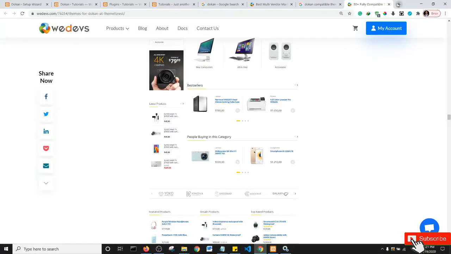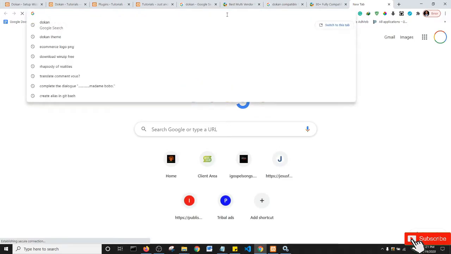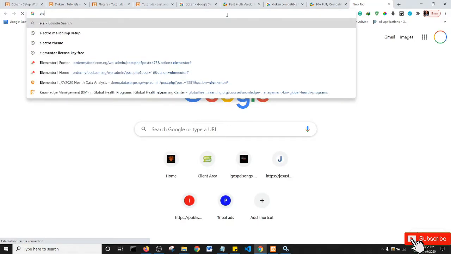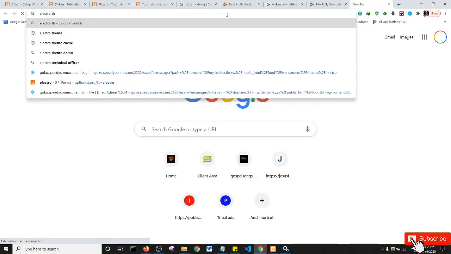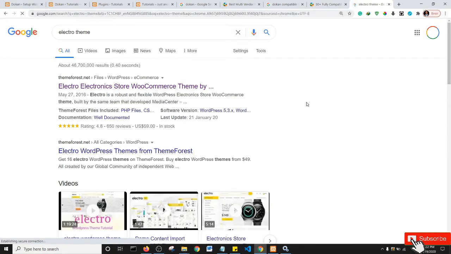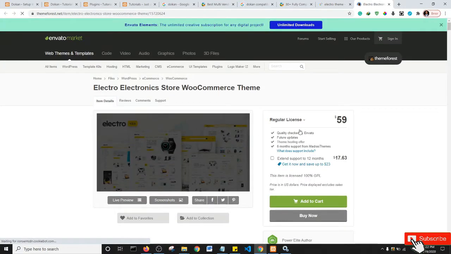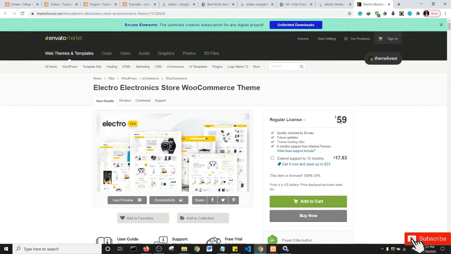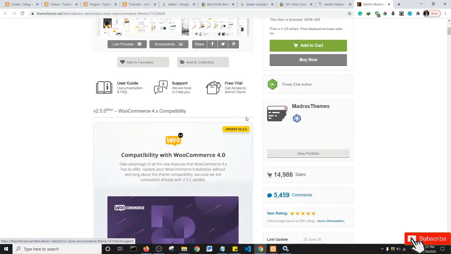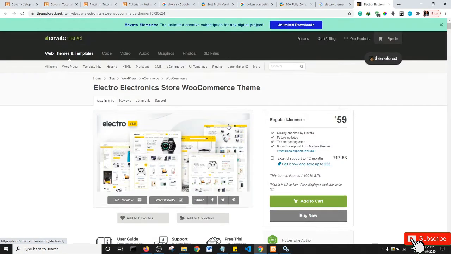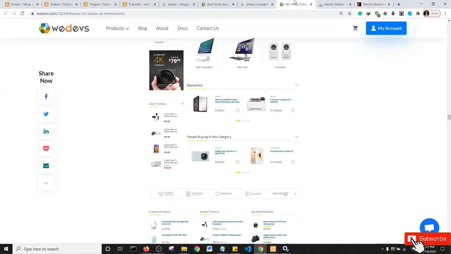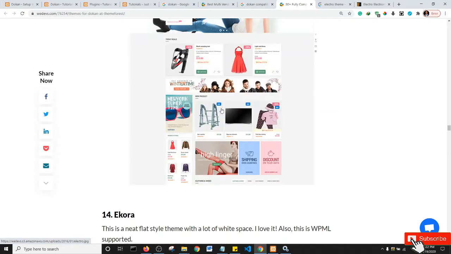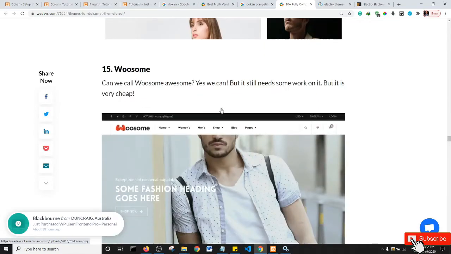All right, so to purchase the Electro theme, I'm just going to search for Electro theme. I like googling stuff, and you can get the theme on theme forest. So just go ahead to theme forest and get the theme. It costs $59, but I can assure you that it's absolutely worth it. So go ahead and make the purchase if you really would like to use this theme. Otherwise, feel free to check out any of the other themes that are compatible with Dokan.